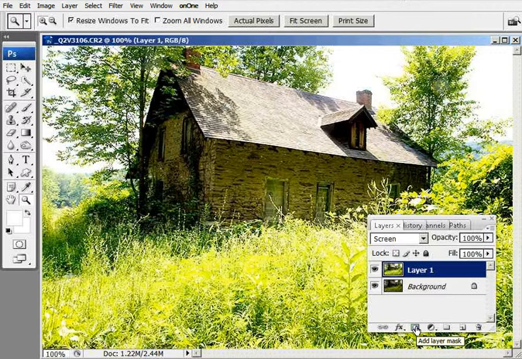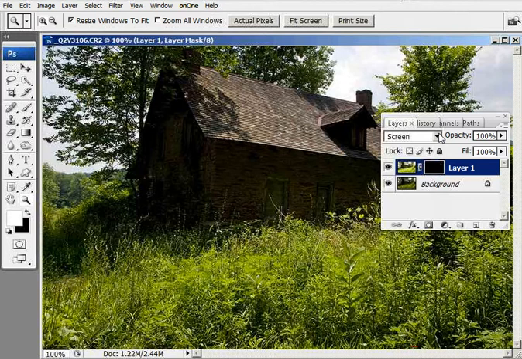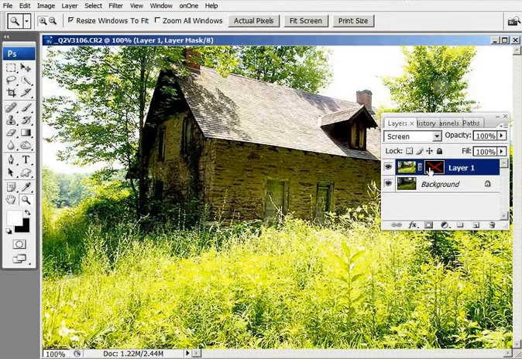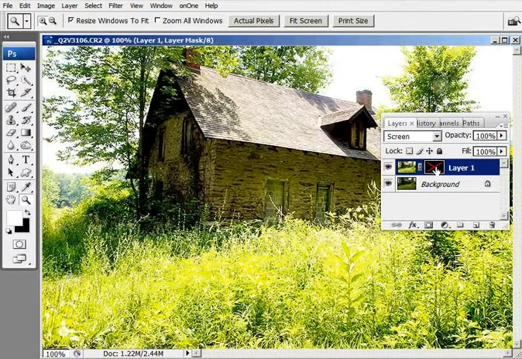So we're going to create a mask. I'm going to hold down my Alt key and click on the Create New Layer Mask. And now what I can do is, because black conceals and white reveals, black is concealing the layer of the screen layer that we just modified. So all I want to do is bring in the wall of the house and the front of the house to make it look like that.